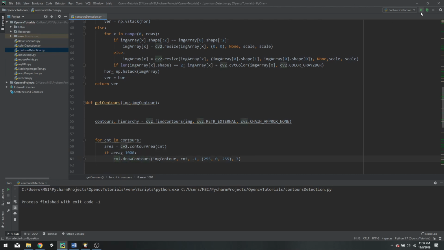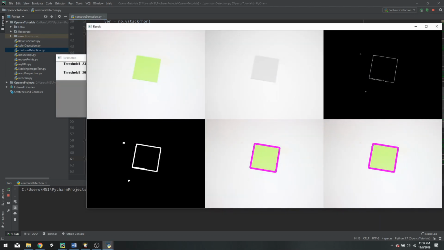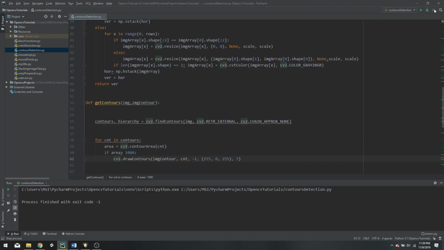So let's run that, and there you go. Now we have reduced the noise by using the area. Next, we can find the corner points. In order to do that, we first need to find the length of our contours.